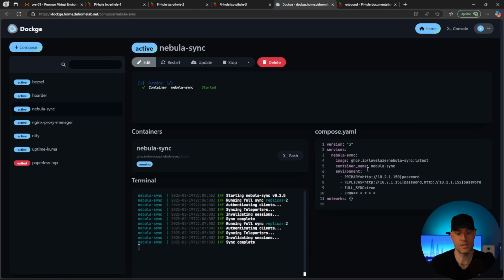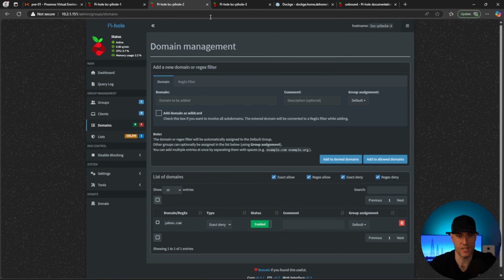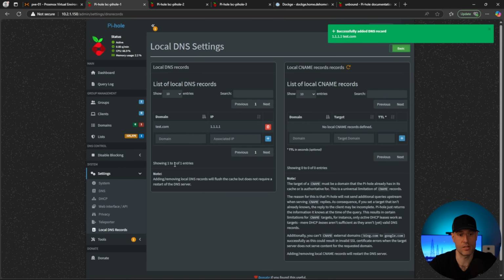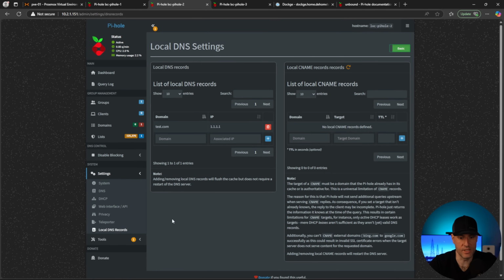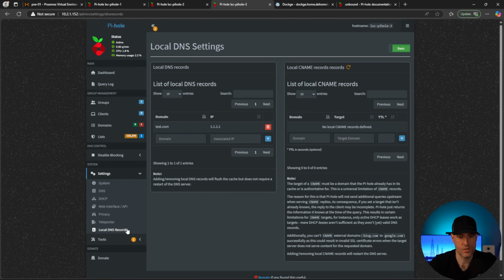So if we go back to the actual container, we're going to wait for this to sync. Okay, so the sync just finished. So if we come in here and we refresh this, you will see that yahoo.com was added to both. So we could do the same thing with a local DNS record. Adding a local DNS record to our primary Pi-hole instance. And after the sync is completed, if we go to the local DNS records, you will see that it has been added to both of those. So we only added it to the primary, and then the second and the third instances are kept up to date.